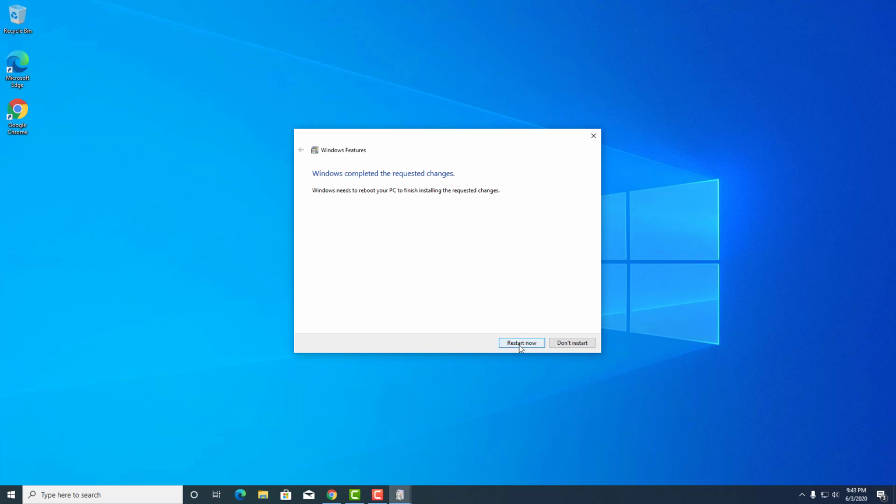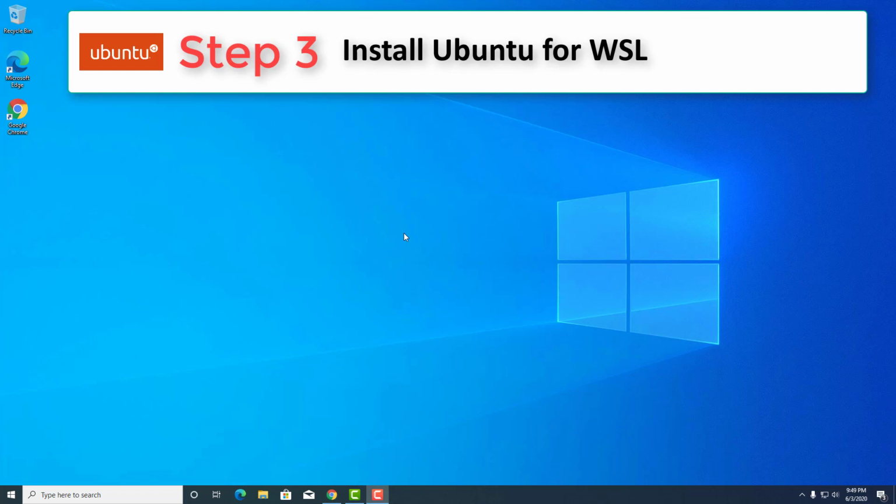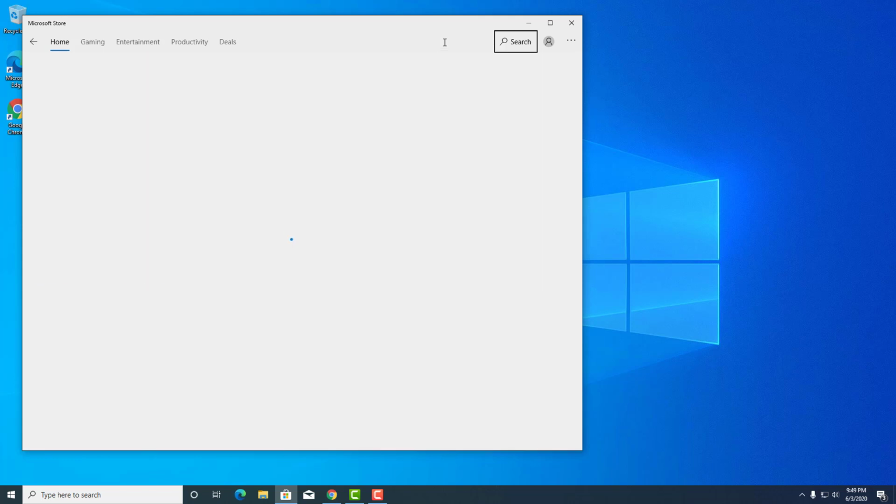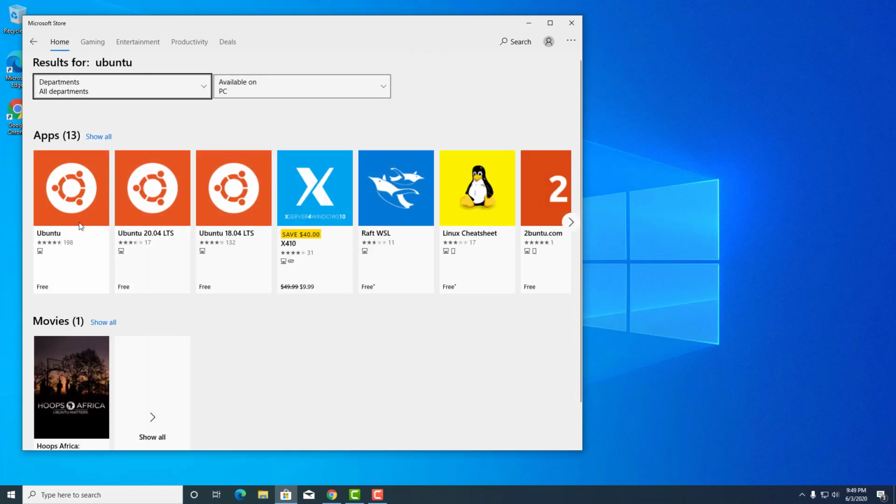And by the way, this will enable WSL1 and WSL2. We'll learn how to enable it in the next few steps. But for now, let's go to installation of Ubuntu for WSL. So that's the next step. WSL1 is enabled already. Click on Microsoft Store and search in the Microsoft Store for Ubuntu.